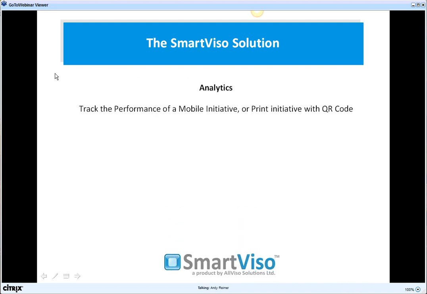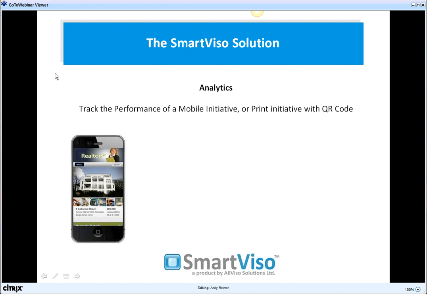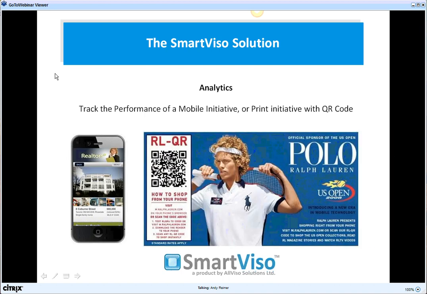There we go, analytics. Analytics are an assumed feature when it comes to any digital platform. With our platform, you can very easily pull the performance information that speaks to your clients' mobile initiatives or any of their print initiatives that are complemented with a QR code.